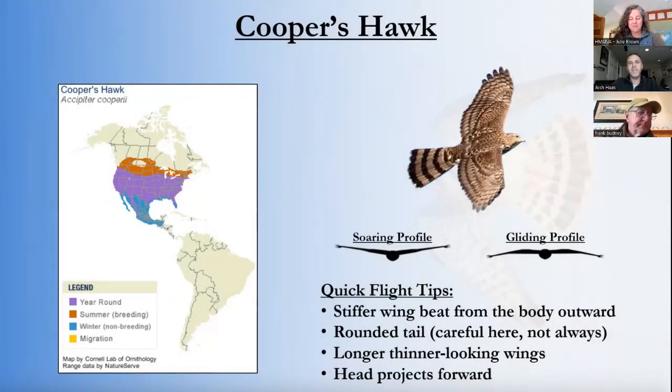So in contrast, let's look at our Cooper's hawk, the cousin. So yes, we're looking for that round tail, but remember that's only one piece of the puzzle.